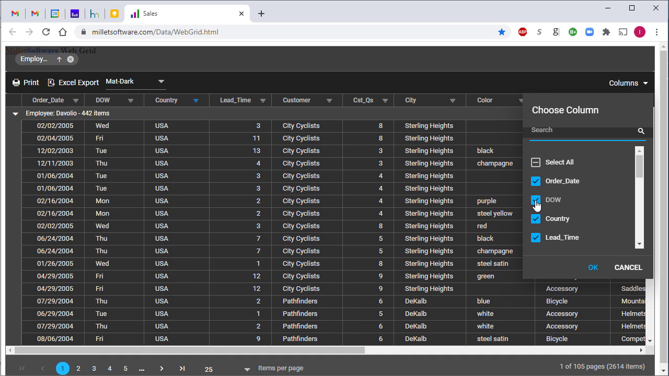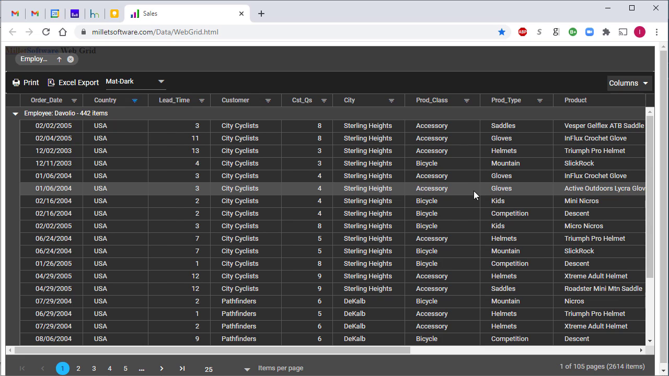I can also select columns. So if I don't want to see the day of the week and I don't want to see, let's say, the color column, I can click OK, and those columns are gone.